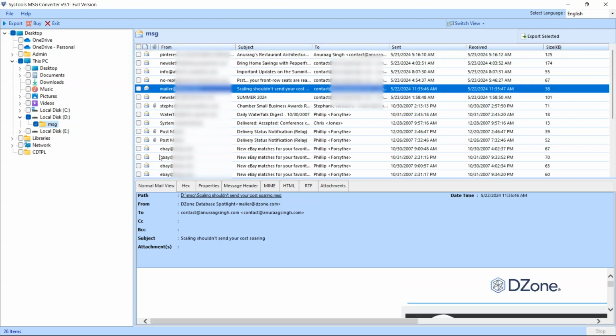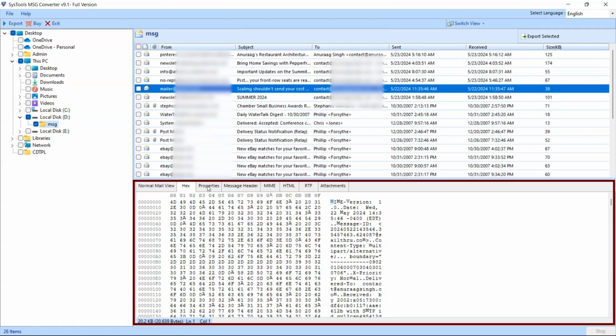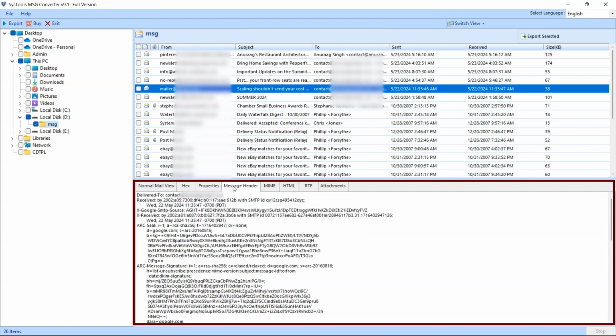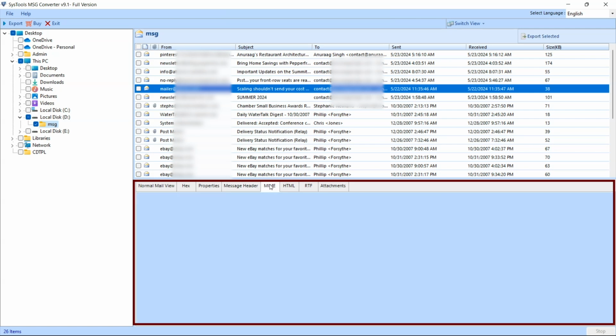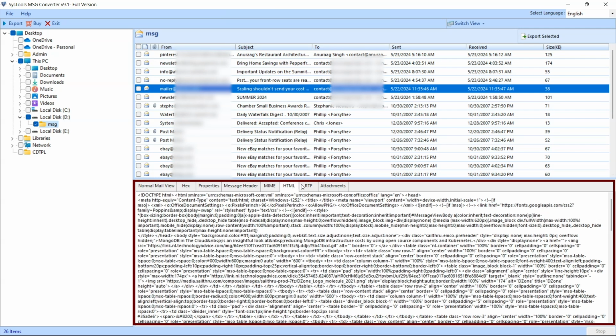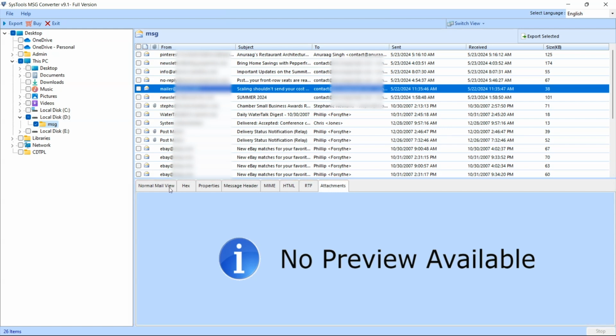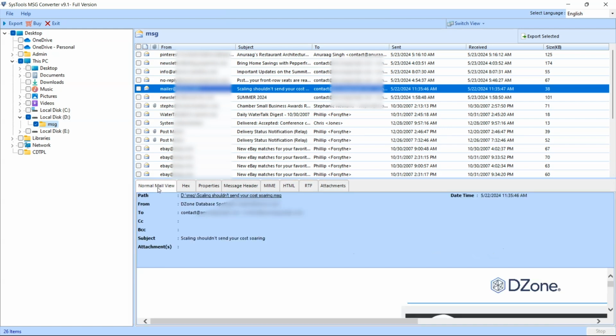The tool provides various preview options to analyze your emails, like Normal Mail View, Hex View, Properties, Message Header, MIME View, HTML, RTF, and Attachments. The default view option will be Normal Mail View.